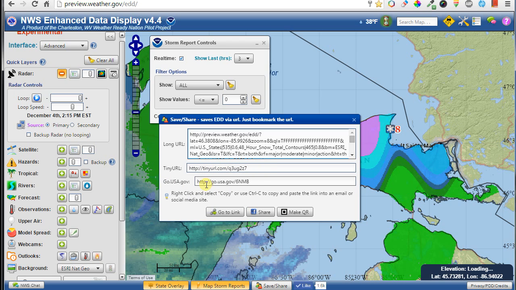The go.usa.gov one takes a little longer to generate, but when it does work, it's good for military applications because they can't hit these types of URLs. So depending on one of those, you can share it via social media, etc., and it'll quickly go and recreate it just like you found it.